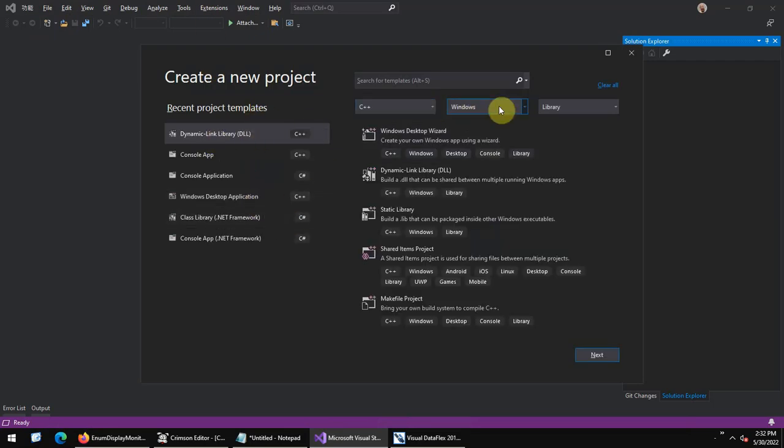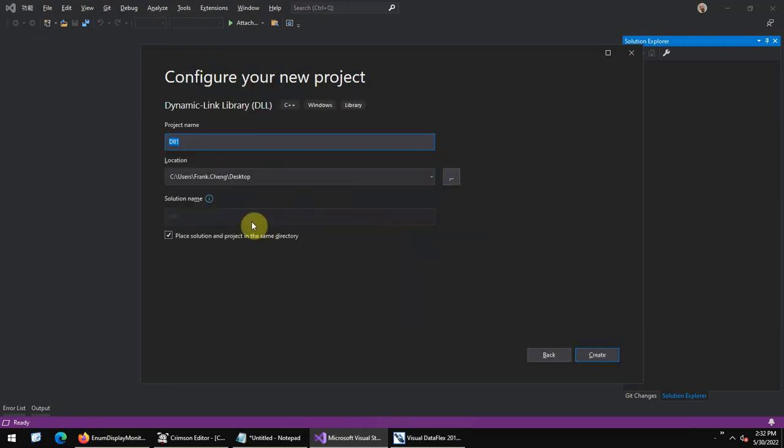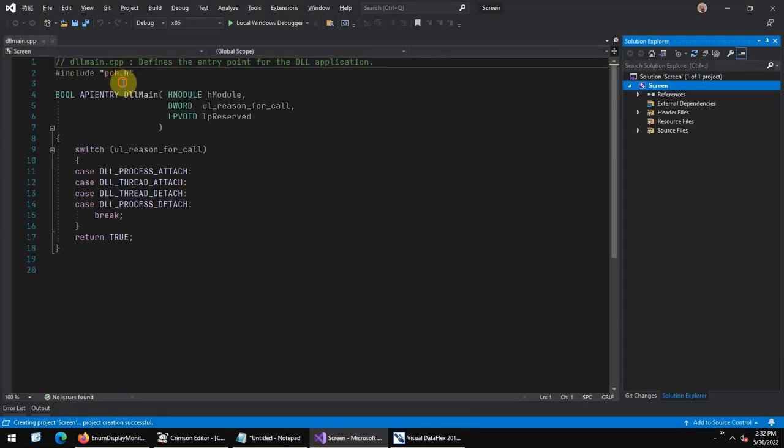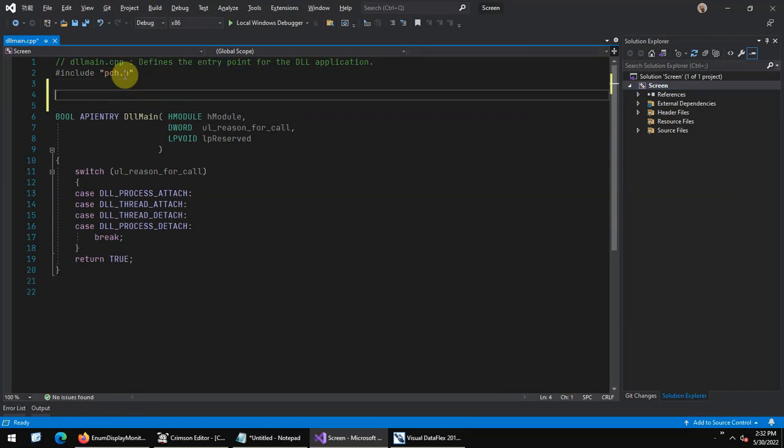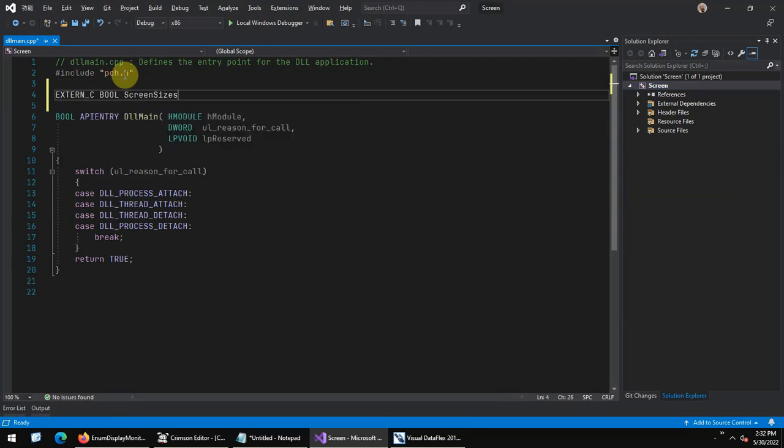So we're going to create a C++ Windows library and choose a DLL. Let's just call it screen. So that's the name of the DLL. I'm going to go decently quick this time because I assume that you watched the last video. So extern C bool, let's just call it screen sizes. Now remember to do WINAPI, because you do want the Windows calling or the Pascal calling convention.